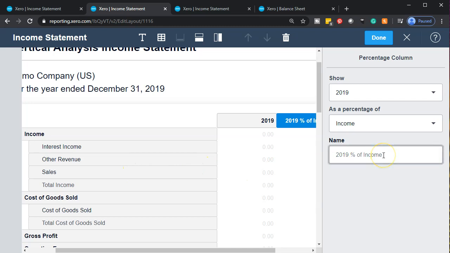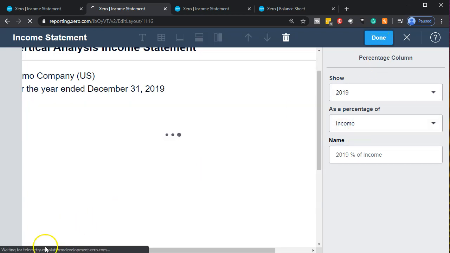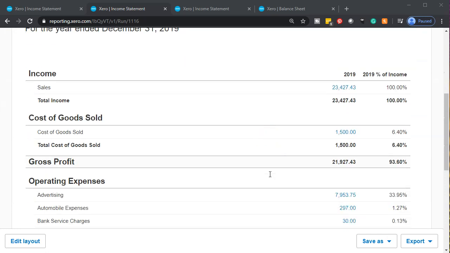And so then I'm going to rename this. I'm going to call it 2019 percentage of income. That's pretty good. Let's keep it at that. That's the default setting. I'll say 2019 percentage of income. All right, let's say done. And there we have it.